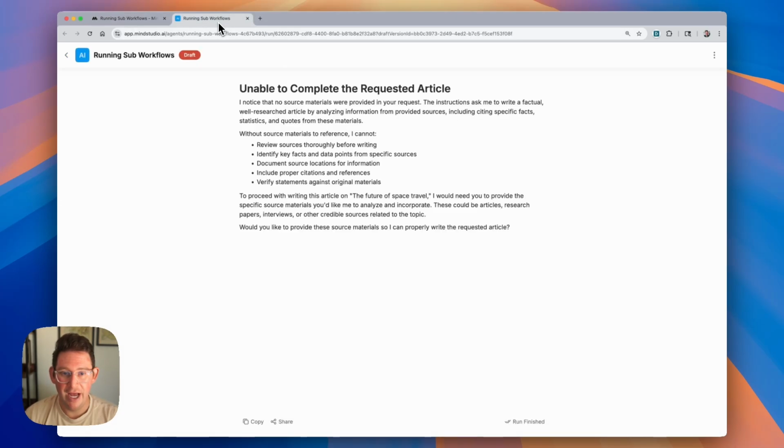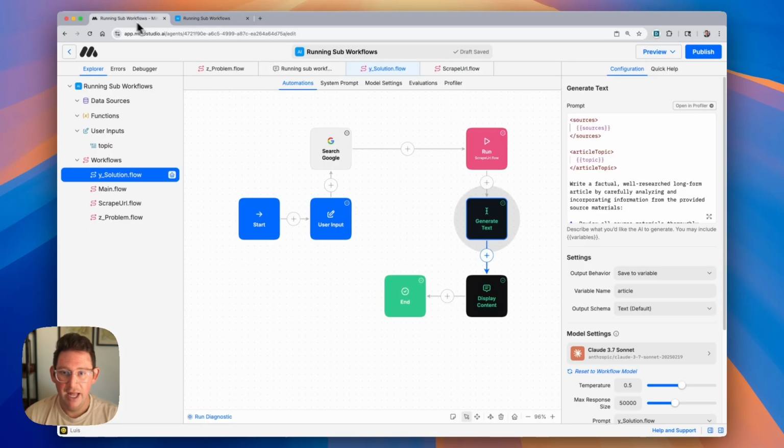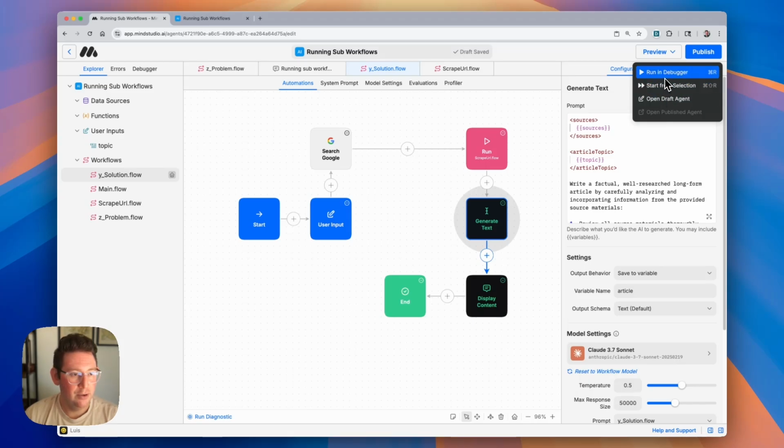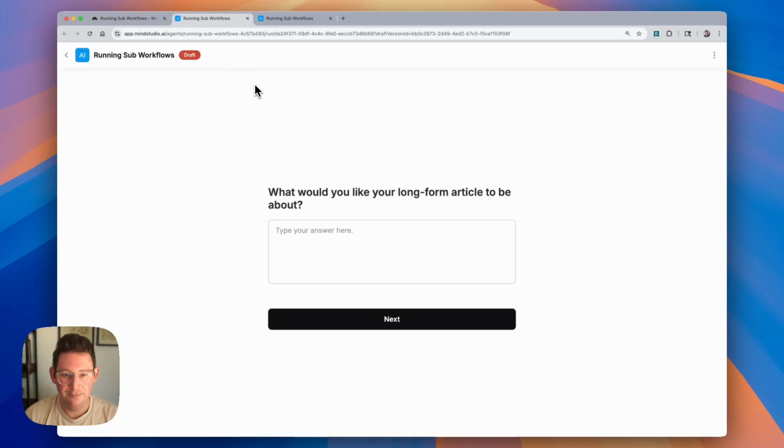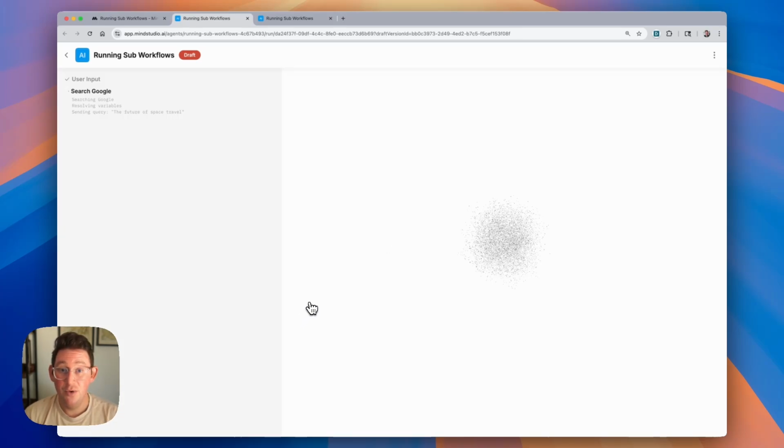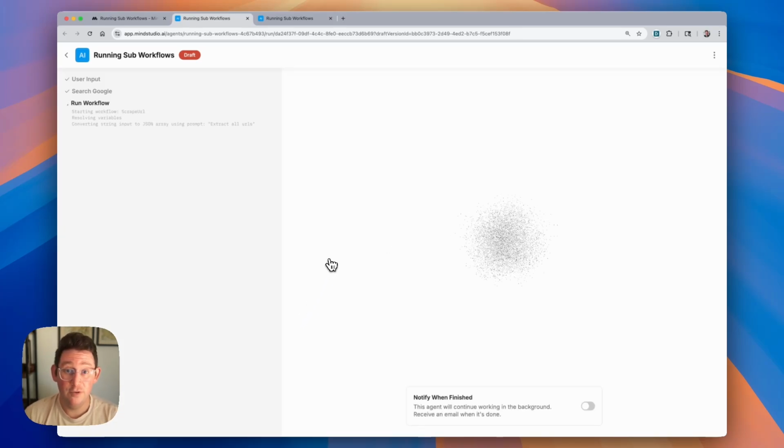So this is the original output. It says unable to complete the requested article. And if we preview this, we should be able to run this one more time in the draft agent. And let's say the future of space travel. And now this is going to run that sub workflow every time there's a URL in that list. So in this case, that's like 27 times.